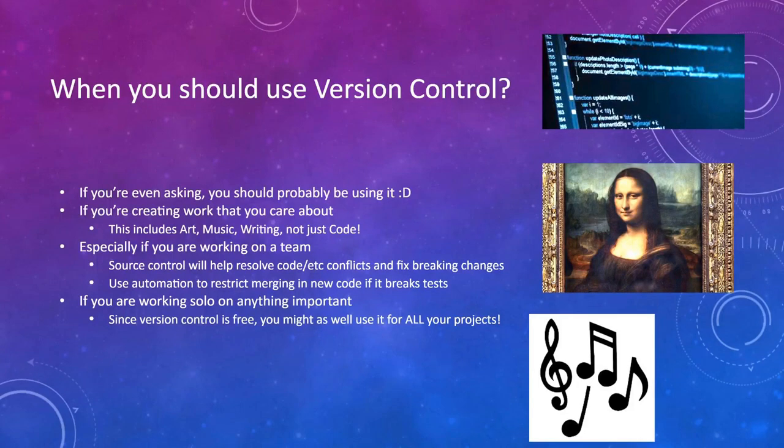So when should you start using version control? If you're asking about this, you should probably be using it. If you're creating work that you care about at all, it could even be something more creative related, like writing or music or art, and you just want to reference it later, or there's a million different reasons to use version control.